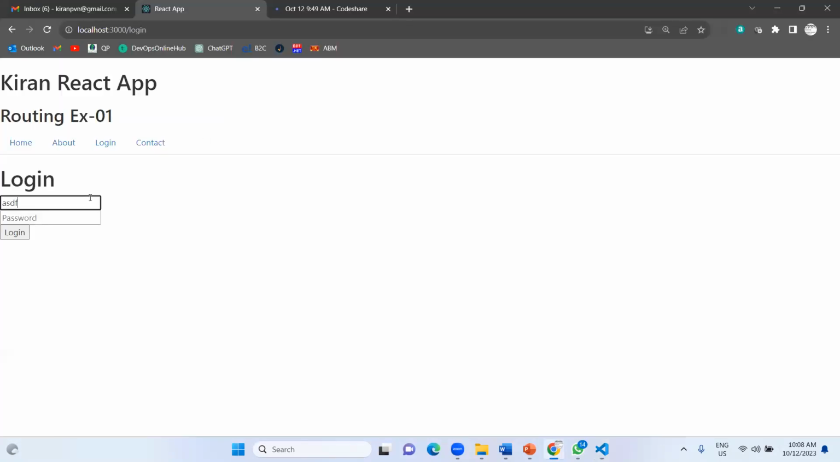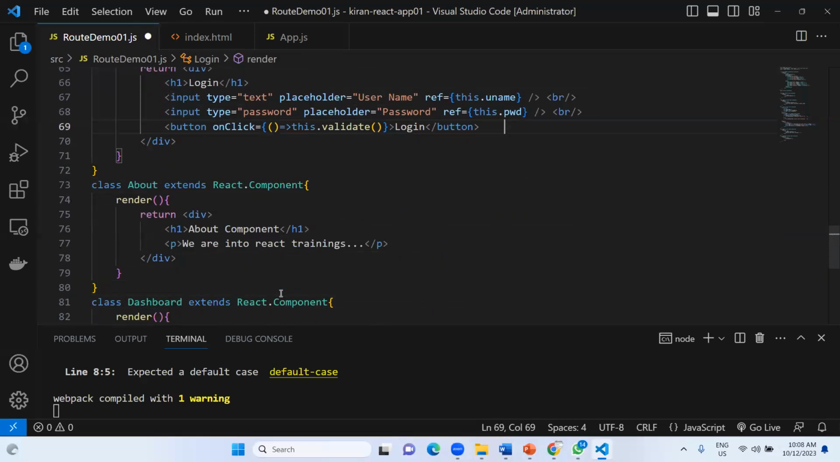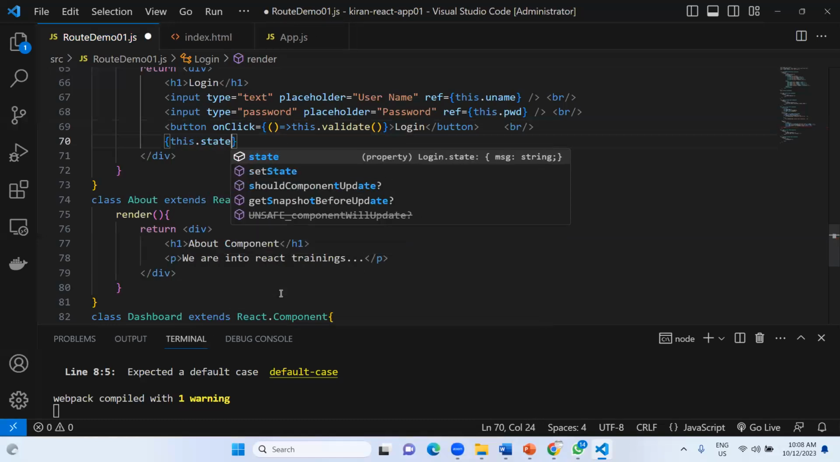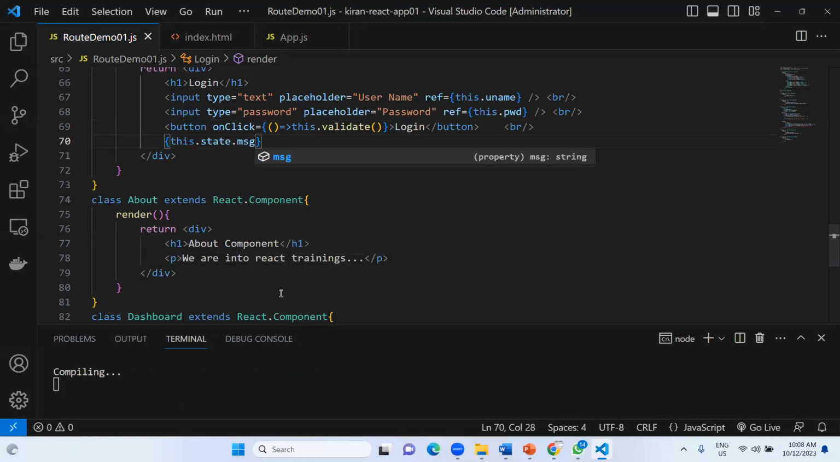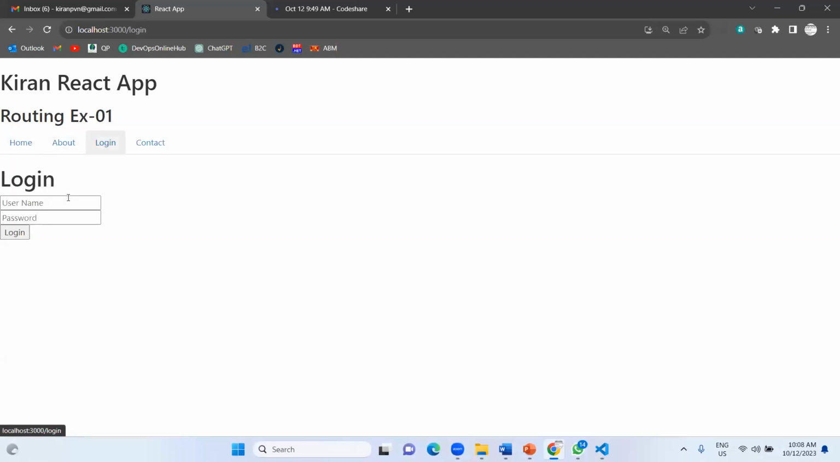Yes. So here I'm giving some username and password. I want to display this one. I need to provide a break followed by this.state.msg. All right. So go and see this. So I can go and validate it. When I click on this one, I can say Kiran and Kumar. Now whatever I want to do, I can do it.